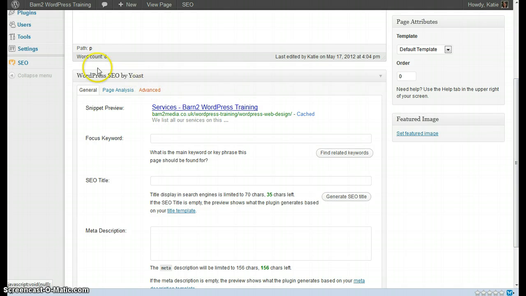So we're going to use the WordPress SEO by Yoast section, which appears now we've installed the plugin. So enter your SEO title here. The best practice is to use your main keyword for your page at the beginning of the title, because that's the bit that search engines see as the most important, and to also use your company name at the end so that people recognise it.